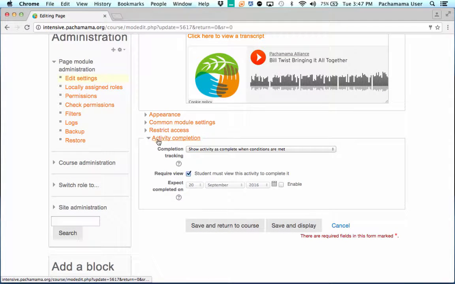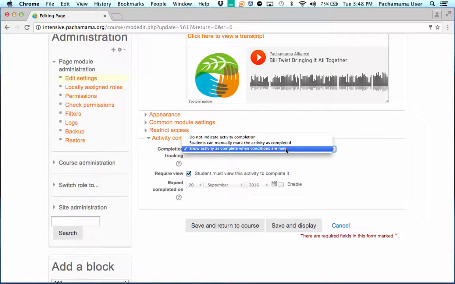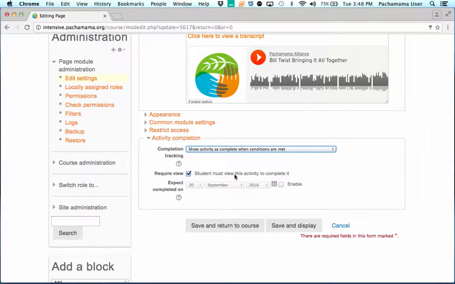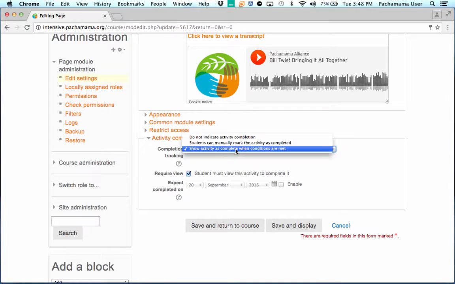The checkboxes, which I'll go over again when we get out to the main page, are controlled with this activity completion section. So most of the content is set to show activity is complete when conditions are met, and then we set the condition to a student must have viewed the activity, which essentially sets it up so that when someone clicks on a piece of content, the checkbox next to the name of the piece of content is automatically populated.